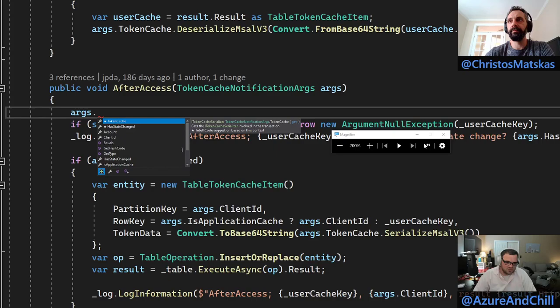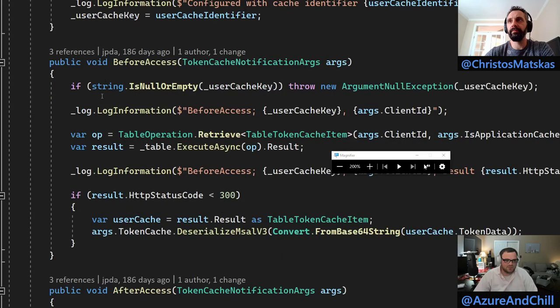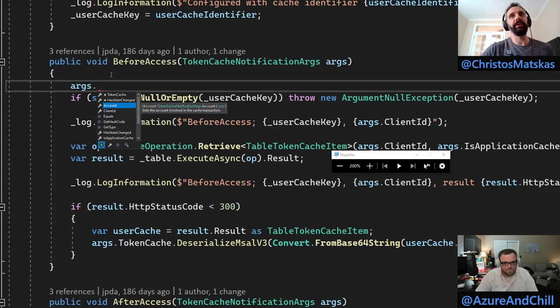I'll come up a little bit here to before access, and you'll notice the argument types are the same. And so I don't have a token cache because I haven't fetched it yet. I don't have an account because I can't go get the cache to do it yet. So chicken and egg problem. How do we solve this, my friend?